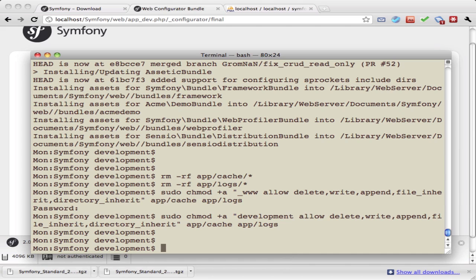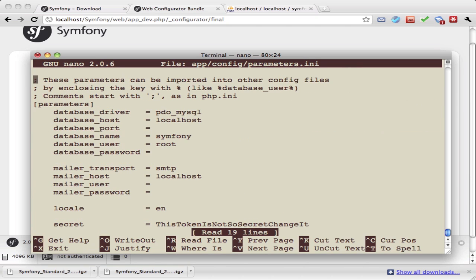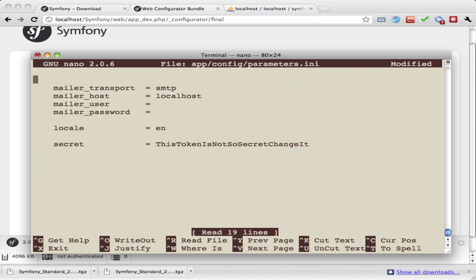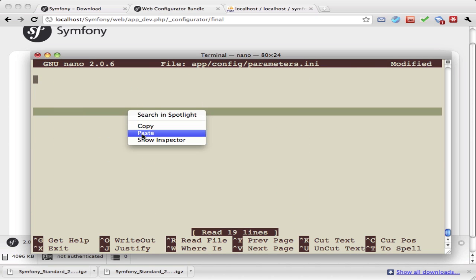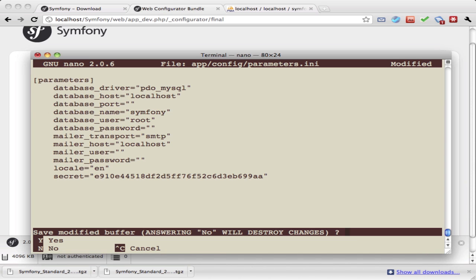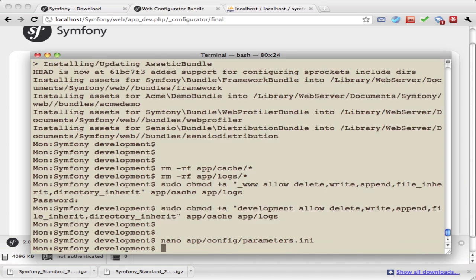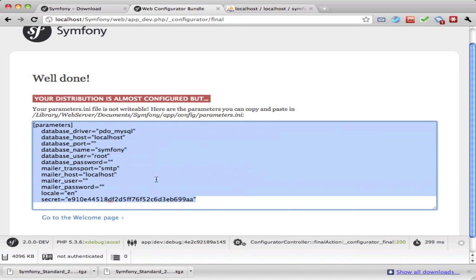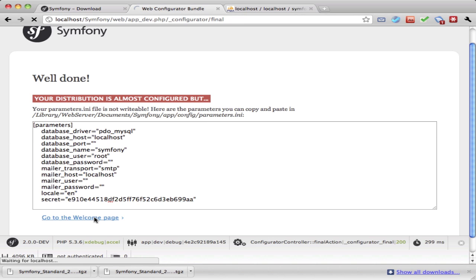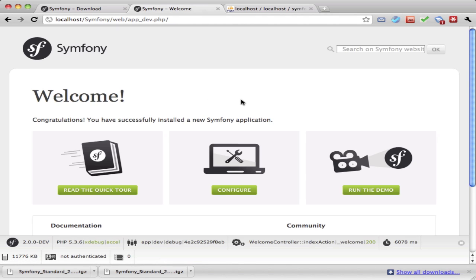Okay, I'm going to use nano app/config/parameters.ini. And yes, delete everything here. And paste, Ctrl+X, yes, and now it should be configured. Okay. Now we have Symfony up and running.